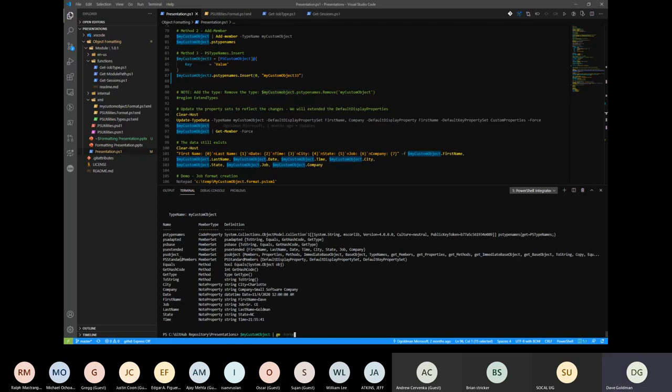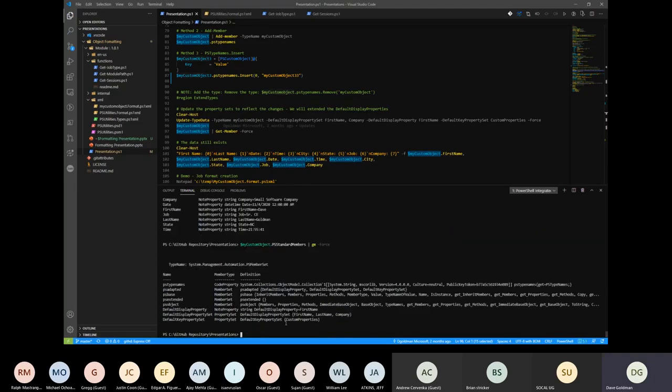We're going to grab the standard members, and you'll notice that we have the default display property. You'll notice that this is first name, matches first name, the default display property set. So you can kind of start to see how this ties in. So now when I go to send this down the pipeline, I ask PowerShell to display my custom object.